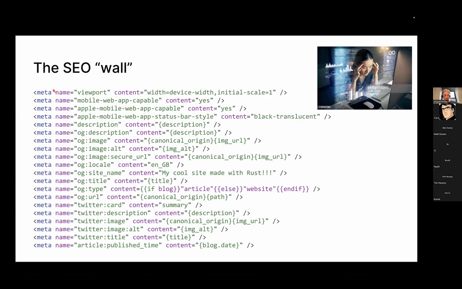I took a lot of these from a project called Elm Pages, which is a static site generator where the guy really thought about SEO. So yeah.